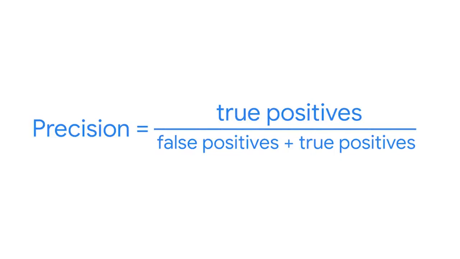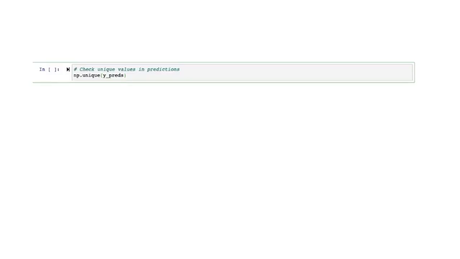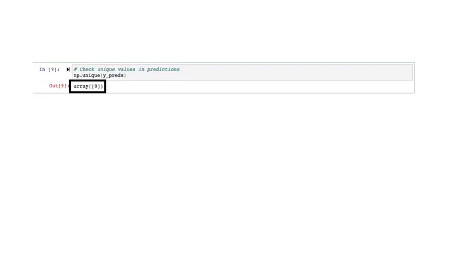We don't have a warning, so let's check which situation is occurring here. To do this, we'll call NumPy's unique function on the predictions. Okay, the model predicted 0, or not churned, for every sample in the test data. Both the numerator and the denominator are 0. Consider why this might be.